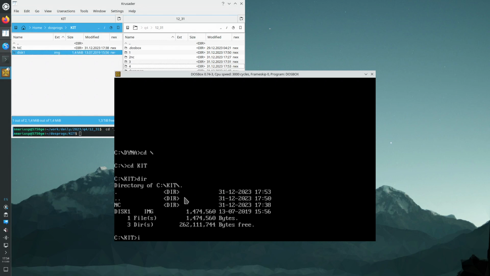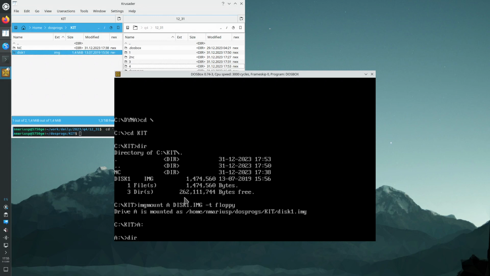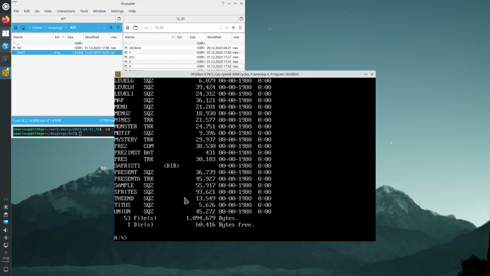Okay. Image mount. What's the name? A, and then disk, and then minus the floppy. Okay. Switch to the drive, a colon, see what's in there. We cannot see because that's 53 files. So let's start Norton Commander.